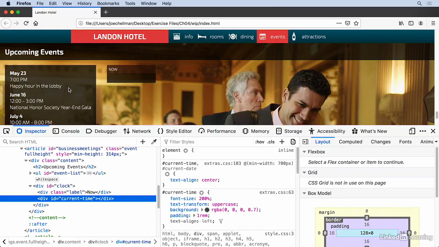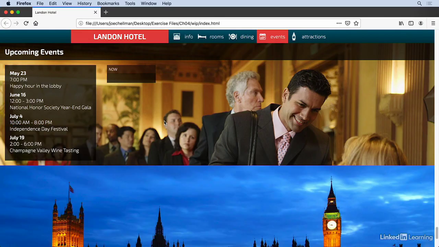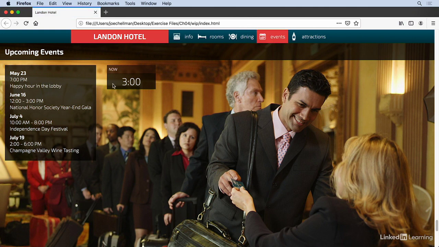Then we'll switch back to Firefox and refresh. Okay, great. We're getting a time in here. It's not actually updating, and it's not current. So we can fix that as well.